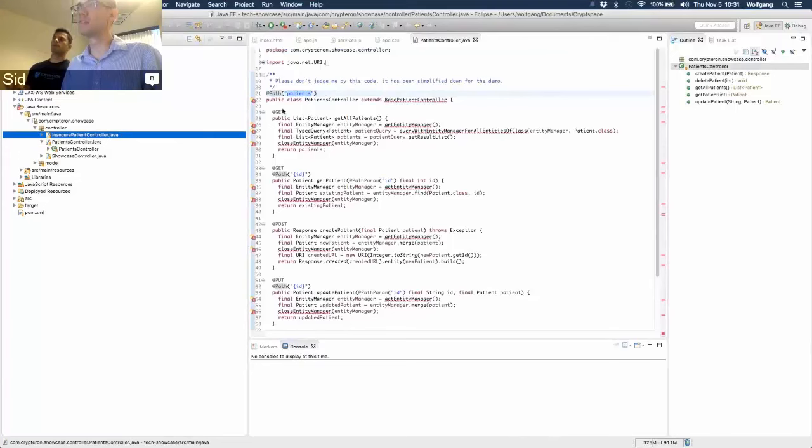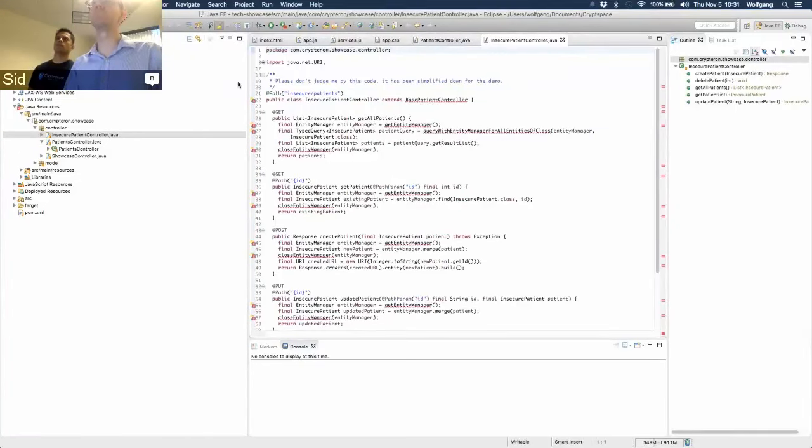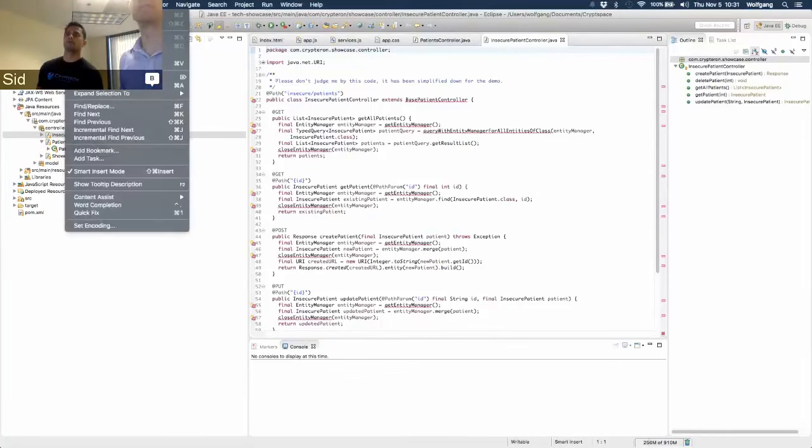Is there a way you can bump up the font size? Oh, not easily. Try control. Let's try this. I don't think Eclipse has that actually. There are preferences that are kind of buried for the fonts. Okay. All right. Well, let's carry on.